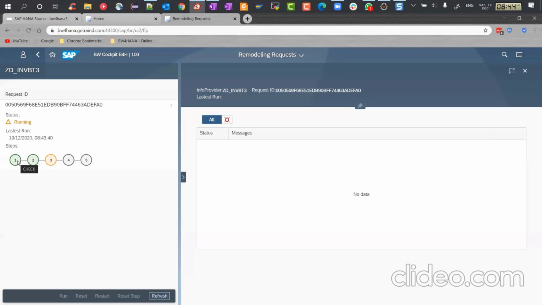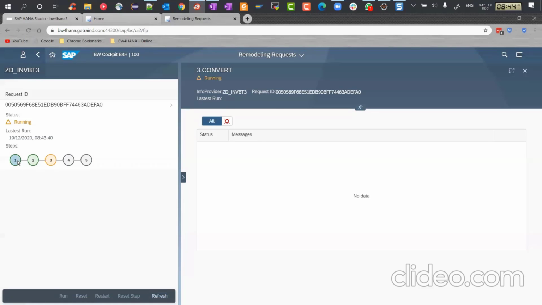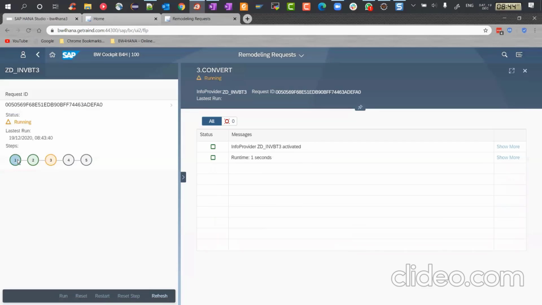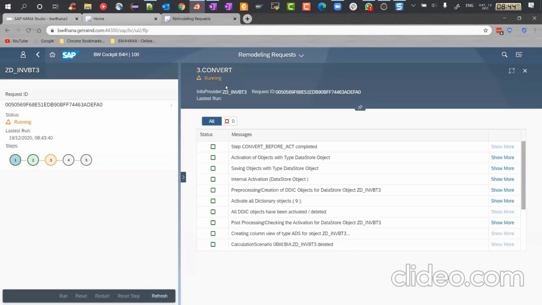What are these steps? So if you click on the particular step, okay. So right now you see step number 3 is convert. Convert is currently running. Step number 2, save is completed. Step number 1, check is completed. Then we have step number 3. Let me see. Yeah. So 3, convert is running. Hit refresh again. And it's done. Remodeling is completed.